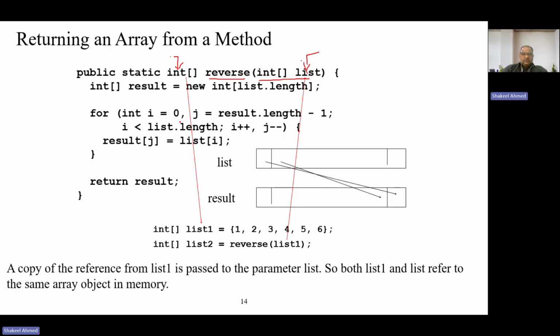So from i is equal to 0, j is up to the length of the reverse. We keep on repeating it, so take the first element and then keep on reversing the elements. So we have here list 1 and list 2. List 2 is nothing but the reverse of list 1. So whatever elements you have, 1, 2, 3, 4, 5, 6, those will be reversed.